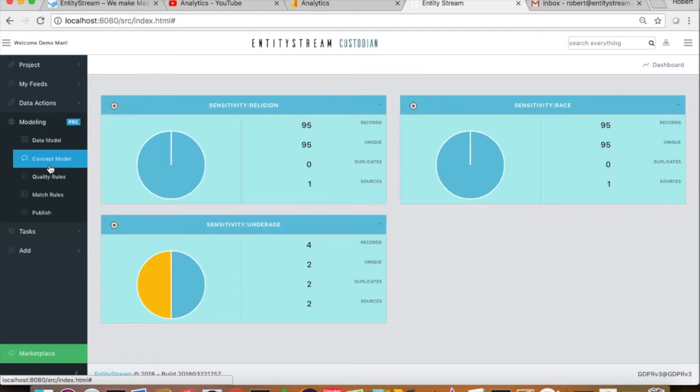We have a concept model which tries to bring together those different spreadsheets and tables of data so that they all look conceptually the same. And those concepts are the key aspects of how everything works inside EntityStream. We also have the quality rules, which there are thousands of rules that we already have inside the product, and they're fully configurable. So they're rules around country and person and stuff like that, and we'll briefly touch on that today. And then finally, match rules on how we identify the uniqueness of something, for example, a person.